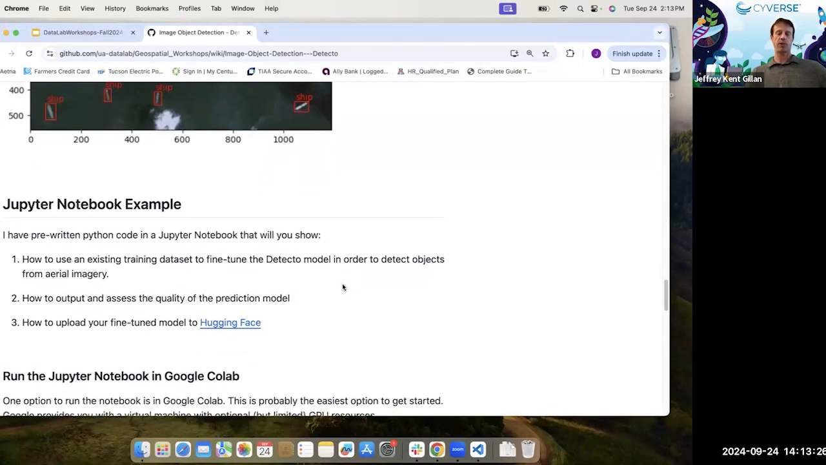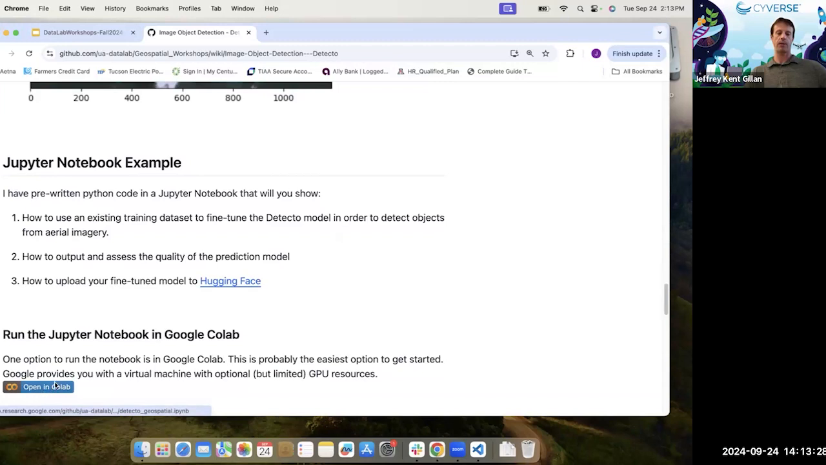So before I open the Colab, here's what we're going to do. We're going to take our training set that I just described. We're going to fine tune the Detecto model in order to detect those objects of interest, like an airplane or a vehicle or a baseball diamond. We'll talk a little bit about how you assess the quality of the prediction model. And I think I actually left in how to upload your fine-tuned model to Hugging Face.